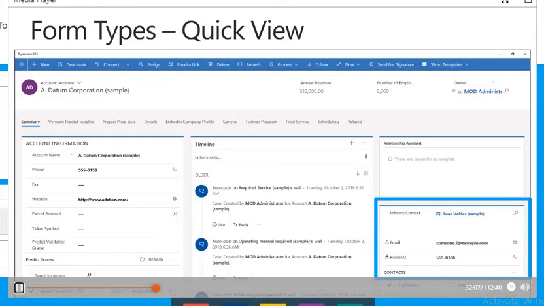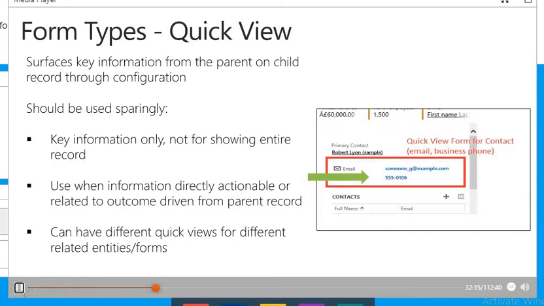I can just reference the contact information. So it keeps that referential integrity between the records without having to move data between the different data entities. The quick view forms should be used sparingly. What I've found is not throwing quick view forms all over the place. It surfaces key information from the parent record onto the child records. So this example over here is not showing the entire record. You only need core information.